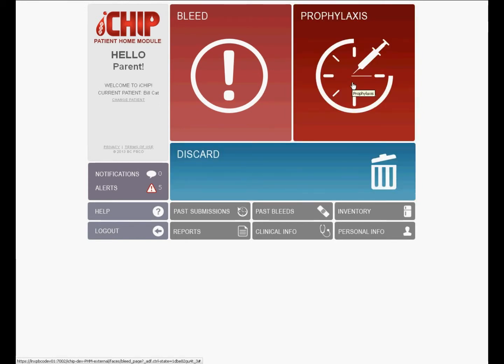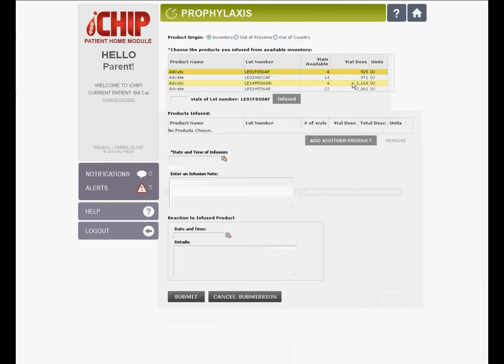Prophylaxis, discards, and immune tolerance induction protocols, or ITI, are all handled in a similar way. From the main page, click on the Prophylaxis tile to enter information for a prophylactic treatment. Entering prophylactic treatments, discards, and ITI requires a lot less information than entering a bleed. The product information, including the lot number, the number of vials, and the date and time, are required, as well as any reaction to an infusion, if applicable.